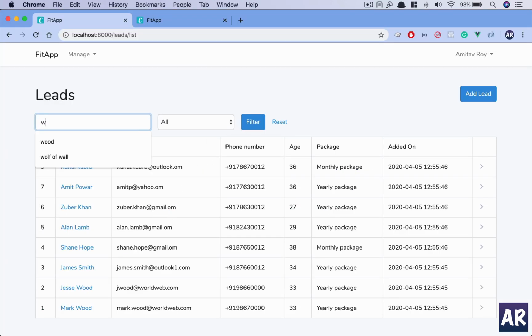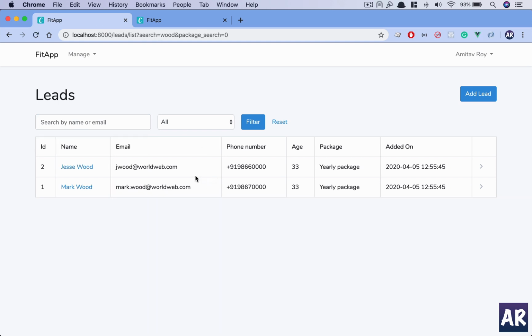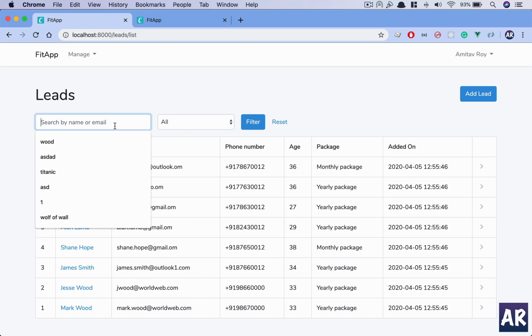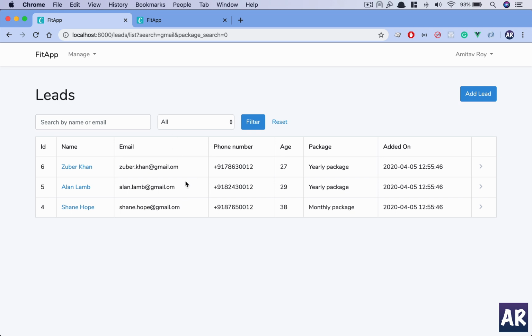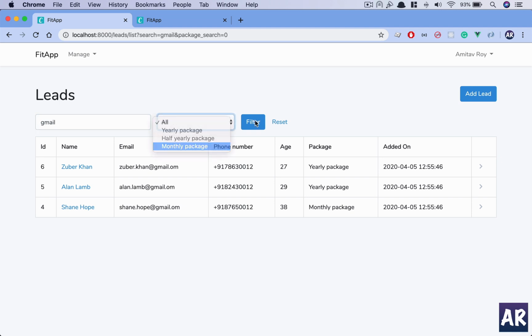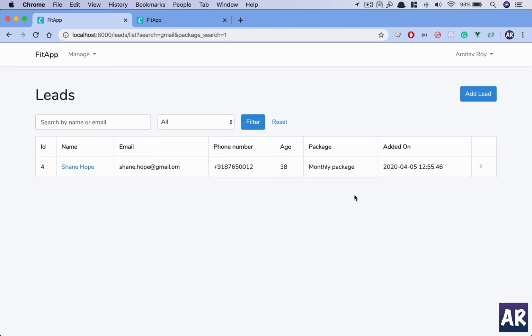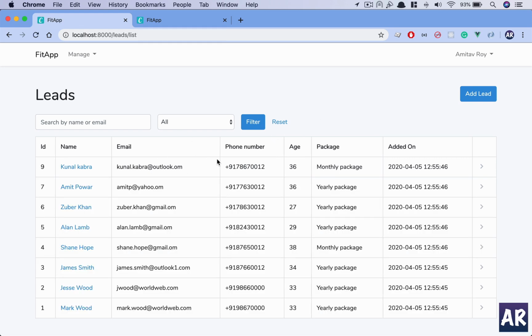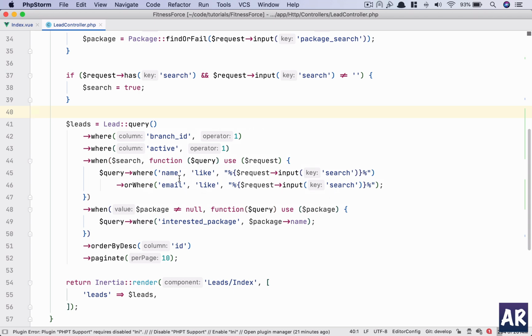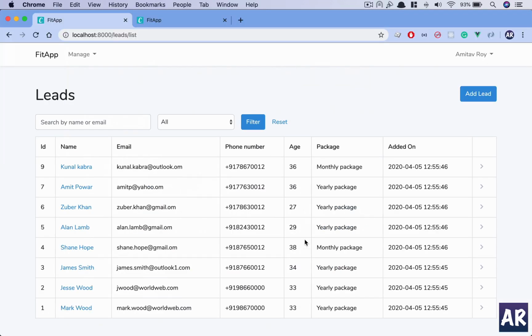So first thing we will search for is, let's say, wood. I get two results, that is fine. I do a reset. I search for, let's say, Gmail, and I get three results because these are Gmails. And if I do Gmail and monthly, I get only one because the Gmail and monthly package has only one user. So that's how typically the filter will work. I can do reset, I can search for a lot of combinations, and that's about it. That's how we modified our Laravel query builder to conditionally run these queries and help us get the filtered results.